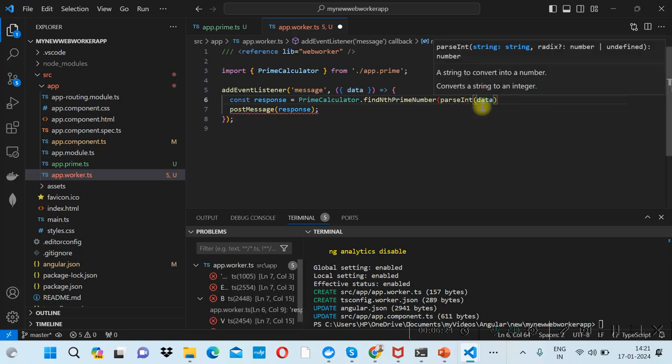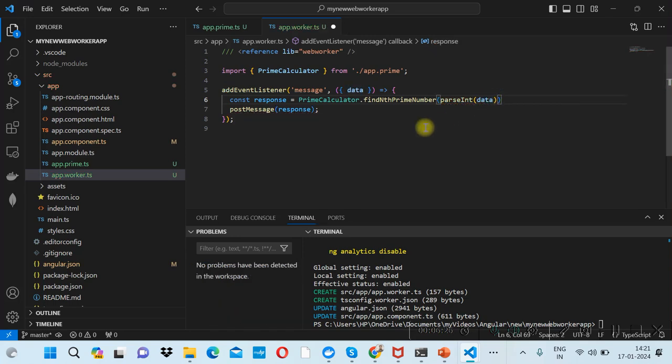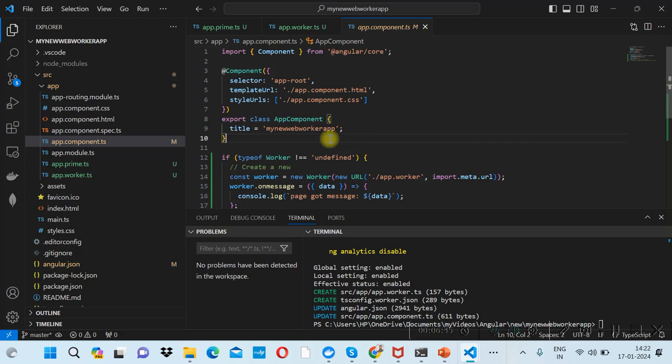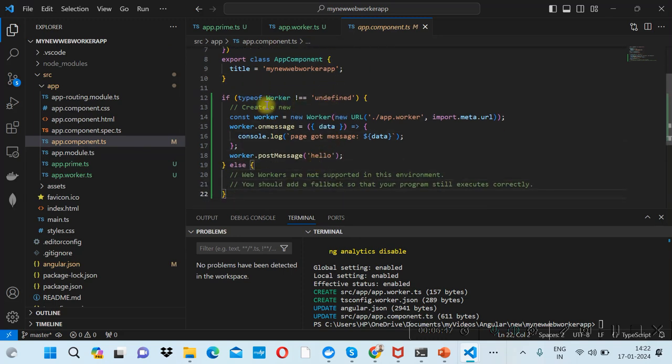So you can use any calculation, but in this case I am using it to find the prime number. It will return the response after calculating the prime number, and post it to the message. Now we will use this worker inside our app.module.ts. Here a worker calculation is already added while creating the web workers.